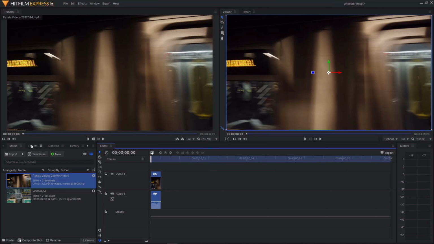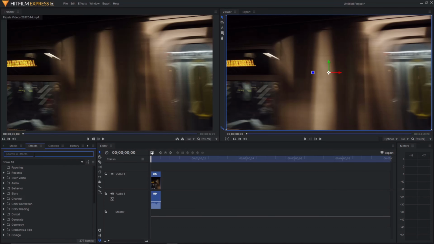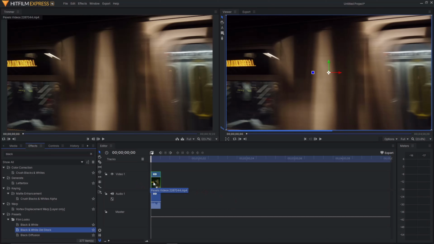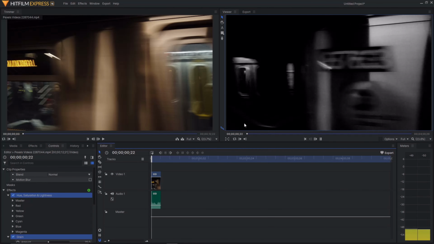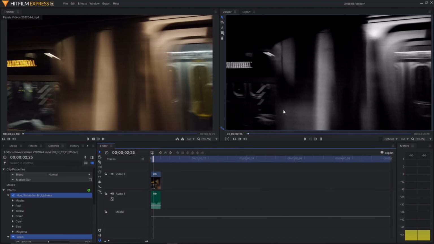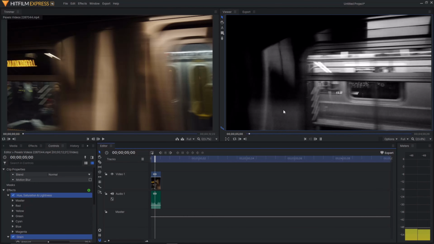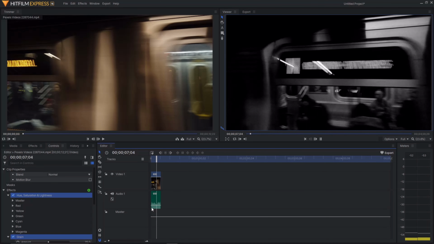The first thing we're going to do is click on effects, and then type in black. At the bottom, it should say presence, film looks, black and white, old stock. This will be the first one we use. Put that on here. If we press play quickly, you can see that it's gone dark and it's got this old grainy look, which is like old black and white films and movies did have.